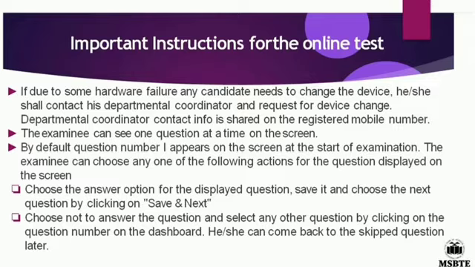Once you log into your exam, you can see the question and 4 options of that question. You can click on the right answer and you can navigate between the questions using the button Save and Next. Also, you can mark certain questions for review.